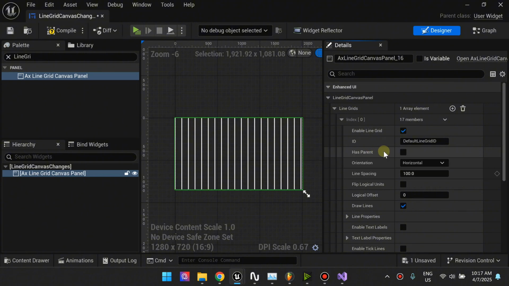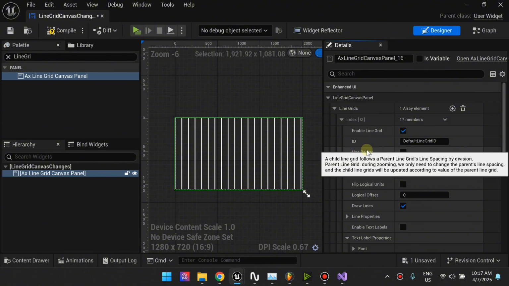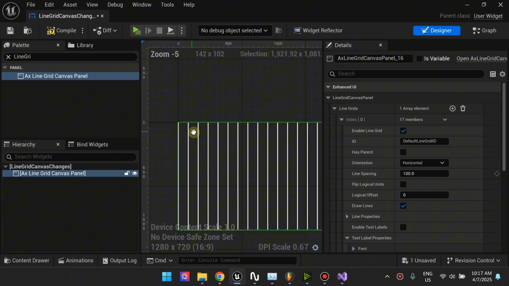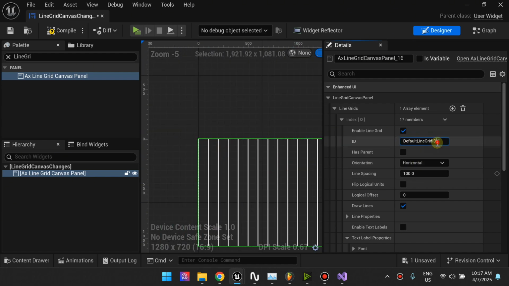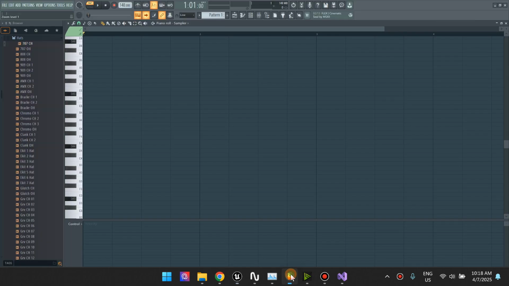The first thing I did is I created a proper child and parent relationship between LineGrids. I'll explain what that means, but basically, sometimes you want a LineGrid to follow what its parent is doing during zooming and scrolling. So that's what that option has parent is for, and it's useful when you have one or two LineGrids. So here I'm creating my parent one called bars, and then I'm creating a second one called beats, because beats follow the bars, right? Basically, the beats are a division of bars.